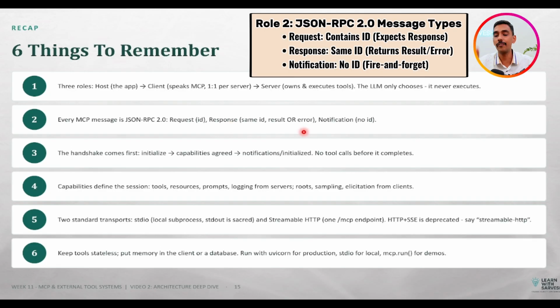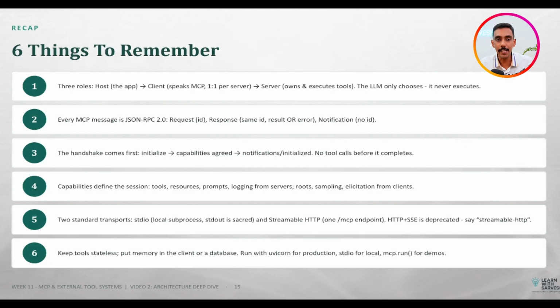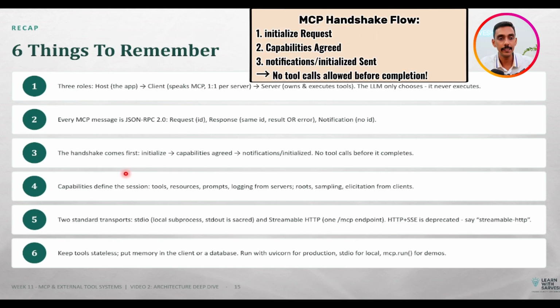The third one is notification. What is the importance of notification? It's just fire and forget. There's no ID associated with it. Those are the 3 message types in JSON-RPC 2.0. Please remember it. And number 3, handshake first. Initialize, capabilities are agreed, then the initialized notification, then tools. Nothing before it.